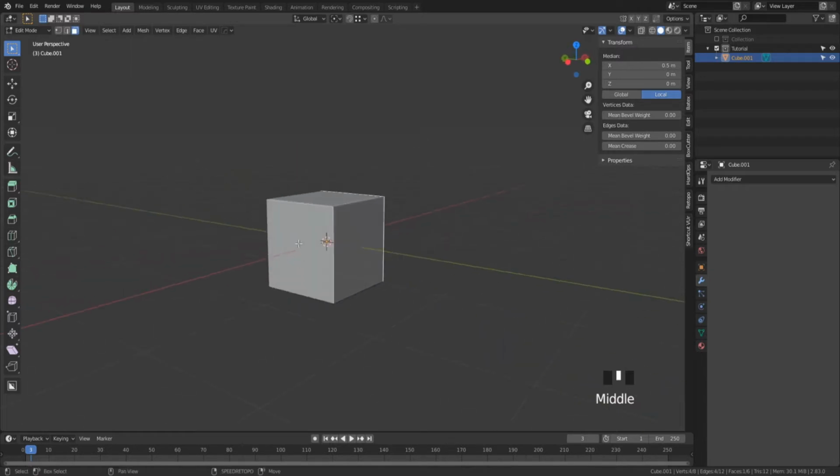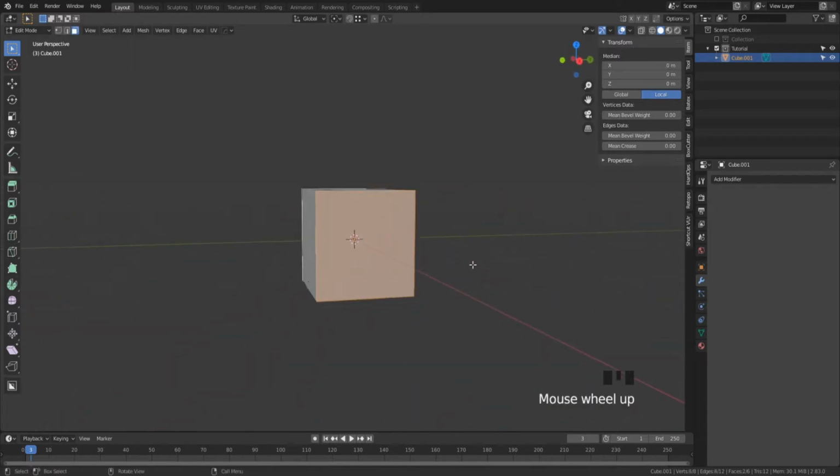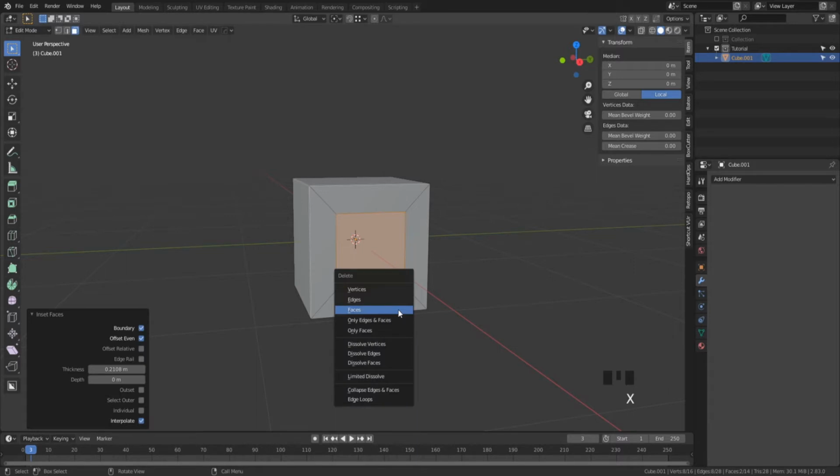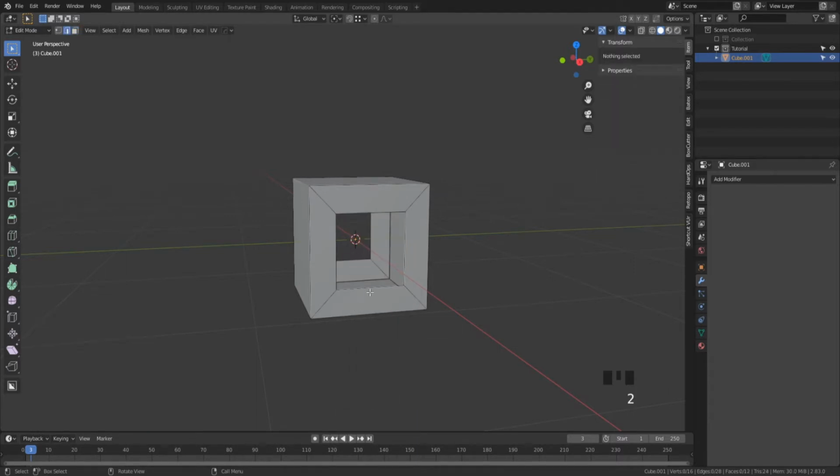Press 3 to switch selection mode to face and select these two faces using Shift plus left click. Once both faces are selected, press I to inset faces and move the mouse inward till you have the desired dimension. While still having faces selected, press X and select faces from the drop-down to delete them.